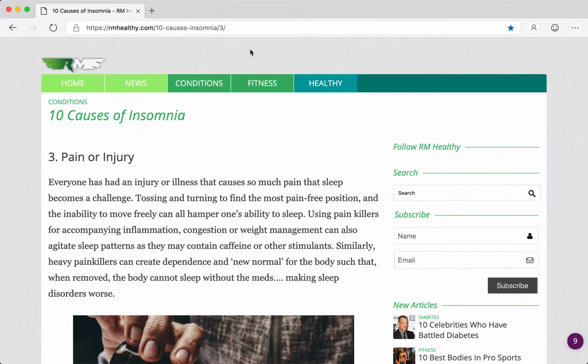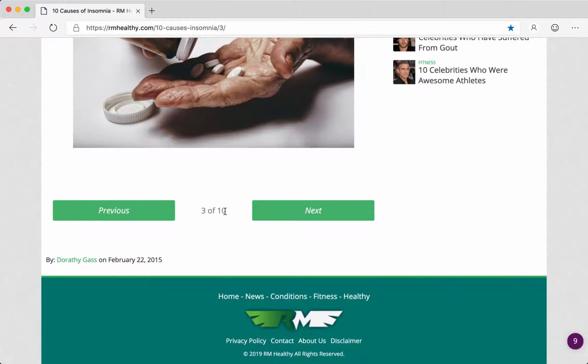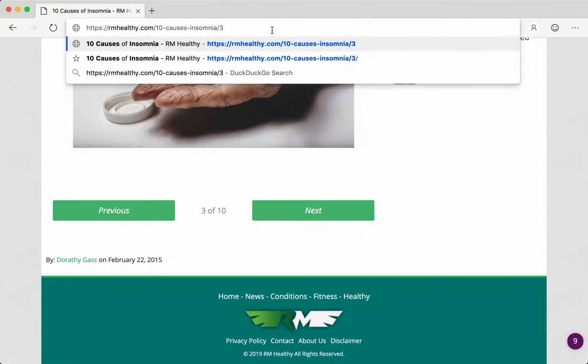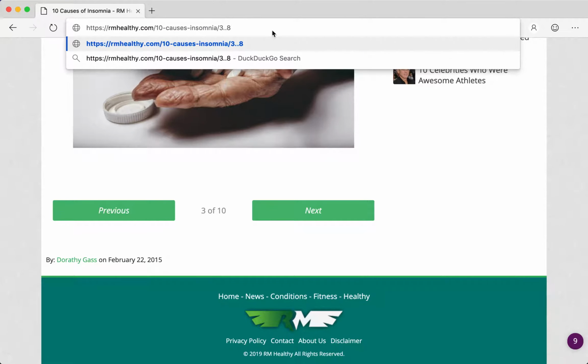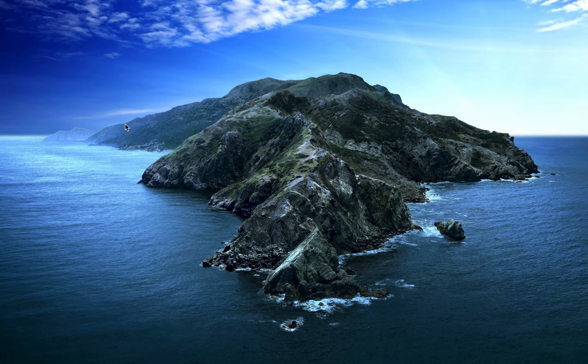Okay, I'll give you another quick example of this, and then we can show you the source code. Over here, this page talks about the 10 causes of insomnia. There are 10 pages, and let's say you don't need all 10 pages. You only care about 3 to 8. So you just type 3..8 and click enter, and then you'll notice, hey, 3, 4, 5, 6, 7, 8. That's how it works. Okay.